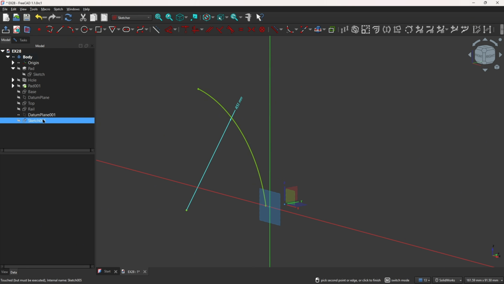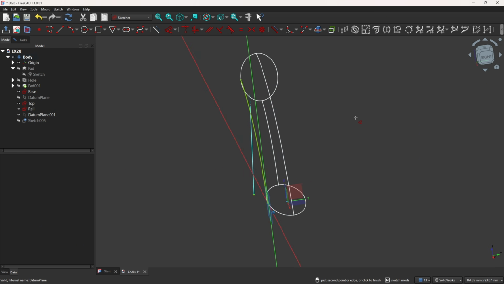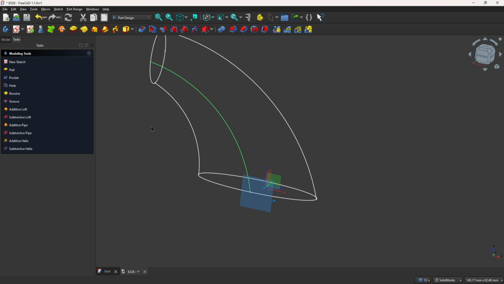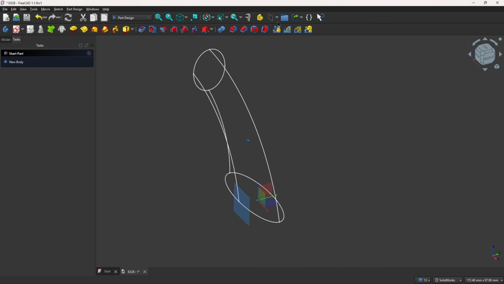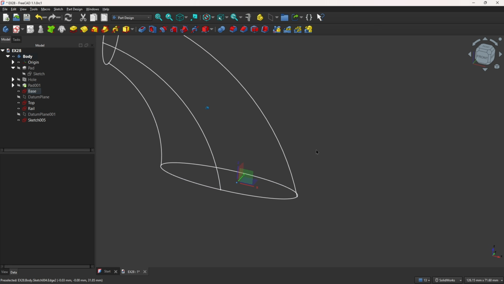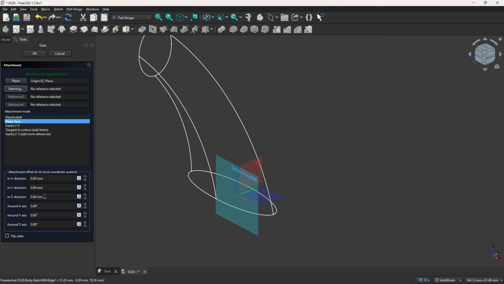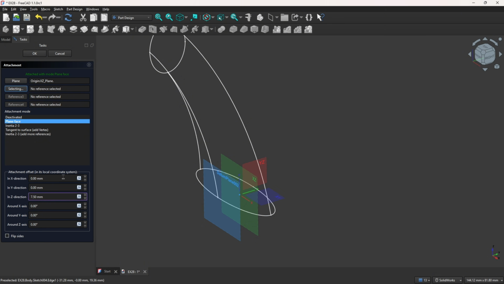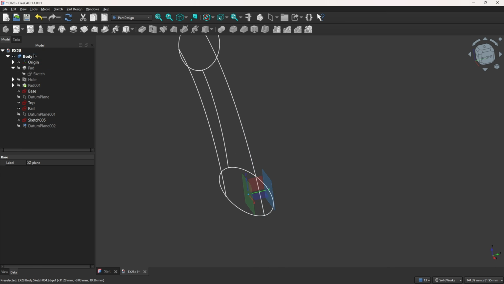Now we need to create this rail on the other side. So leave the sketch. We need to create a rail here. So we will create another plane. Hide this datum plane and select this plane here and go to datum plane, and the z direction 7.5. Here it will be minus 7.5 to change the direction, and press OK.